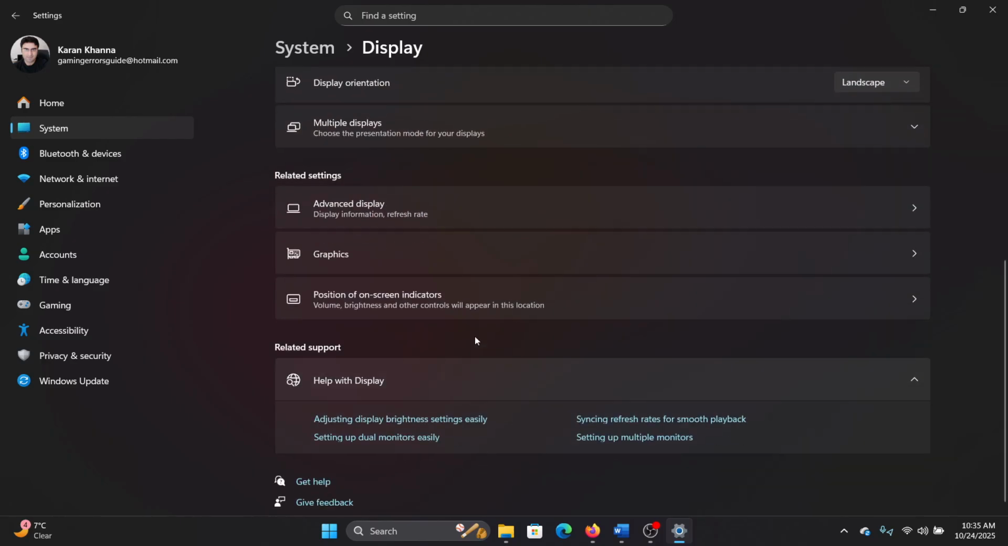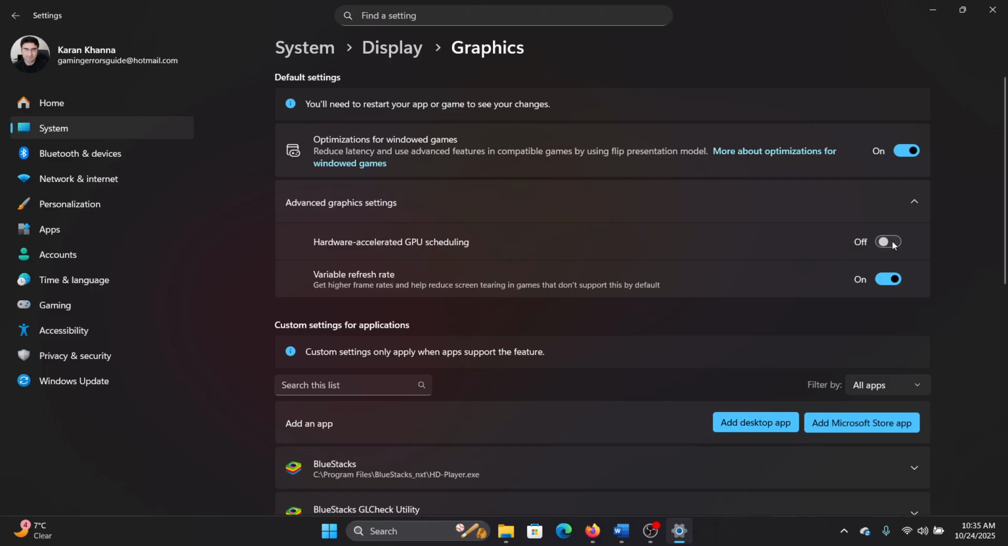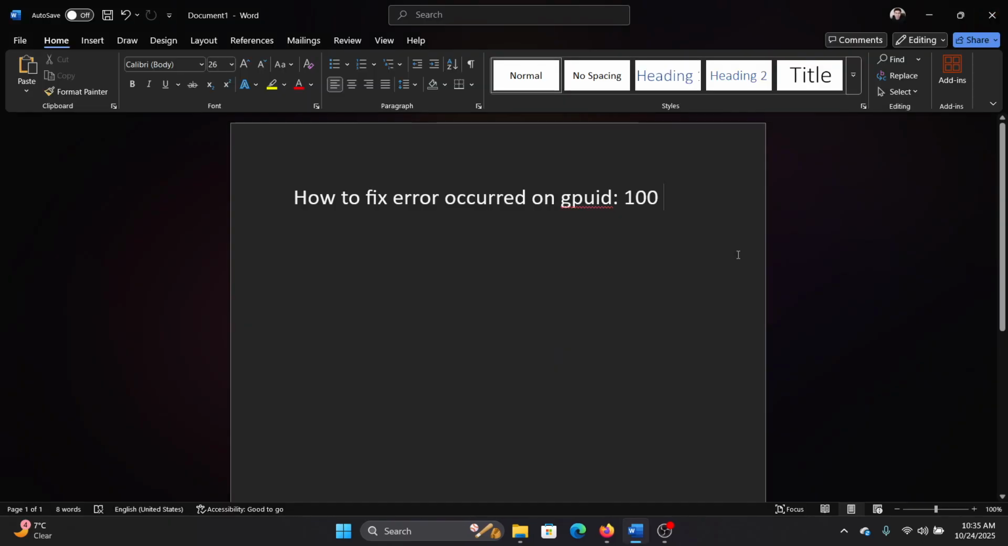Now return to the Display page, scroll down and select Graphics. Expand the advanced graphics settings and disable hardware accelerated GPU scheduling.